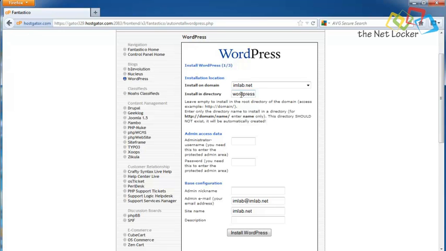If you don't type in a name for the directory, it's going to put your files directly into your root directory. And keep in mind, as it says here, the directory should not already exist. You're automatically creating it by typing the name into the box for Install in Directory. Underneath, it will give us admin access data, and it's going to ask for your username. And let's go ahead and put a name in, and then a password.